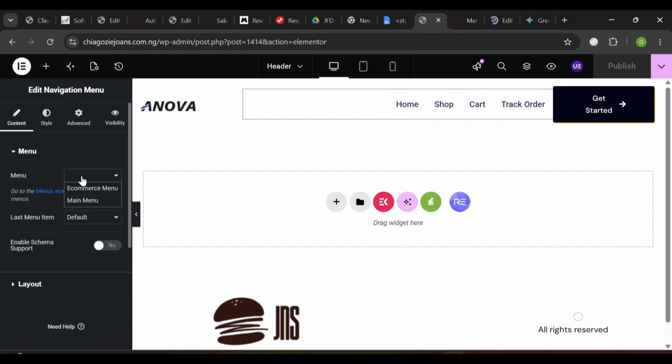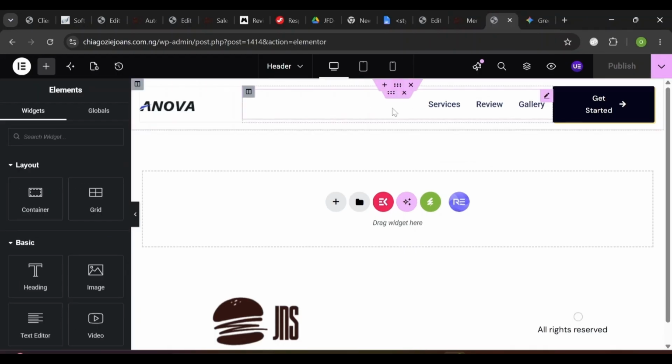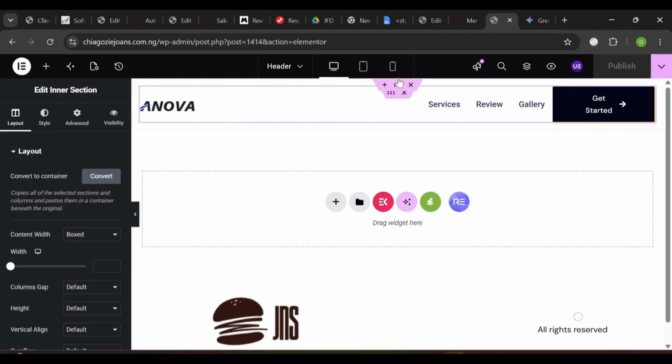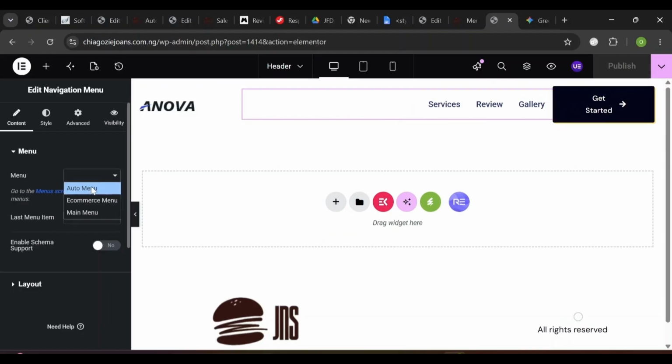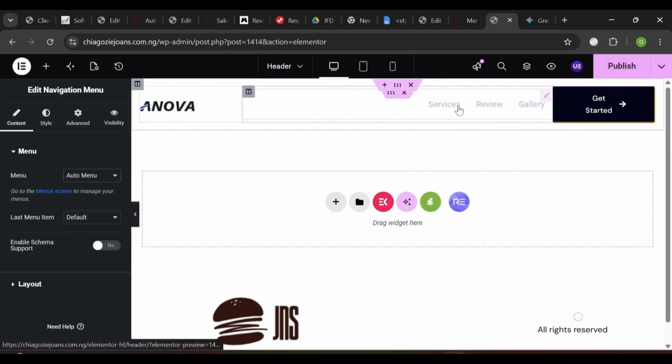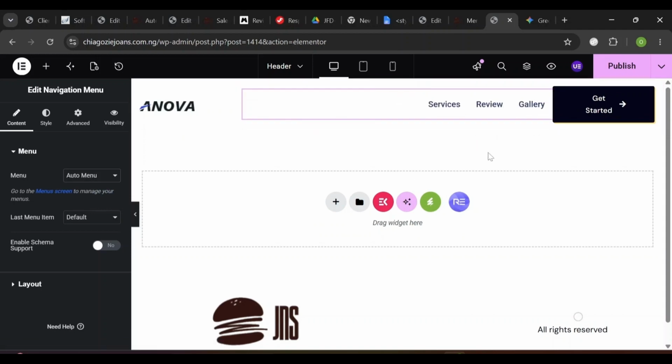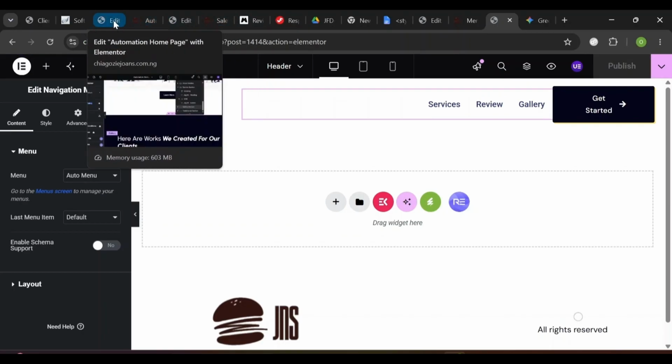Now let's select our menu. Okay. So if you select your menu here, you can see that it has been added. You can select your menu from here. And once you select the menu, you can click on this menu and select the auto menu we created. Okay, these are the menus here. So we click on publish. Now let's go to our main page, which we are still editing here.